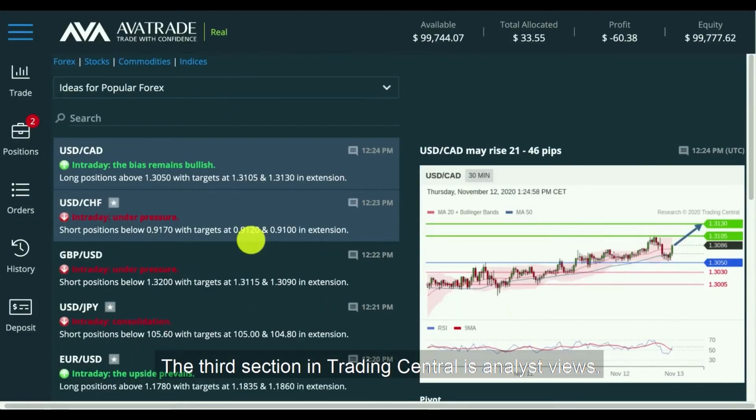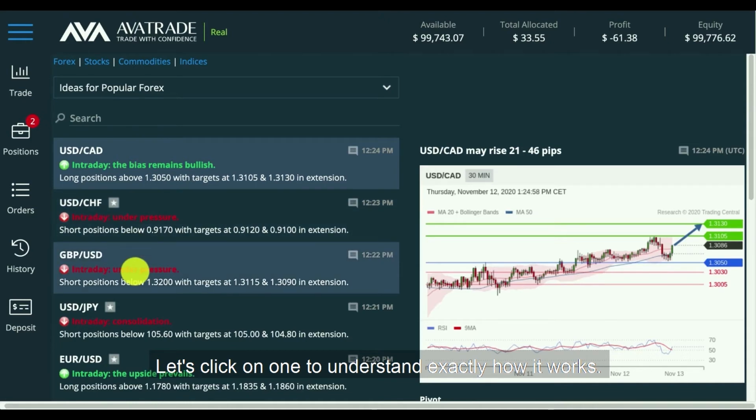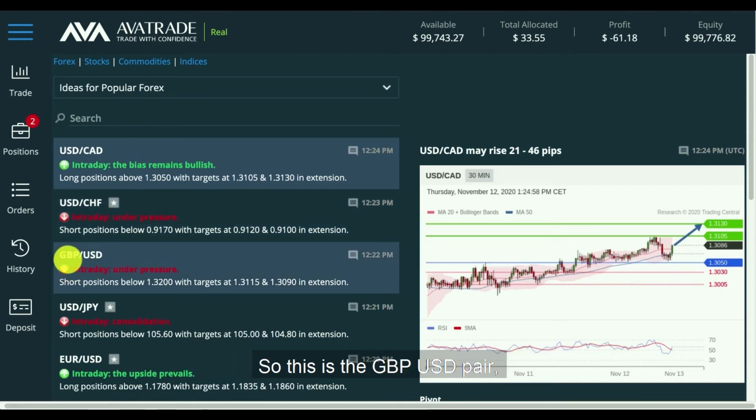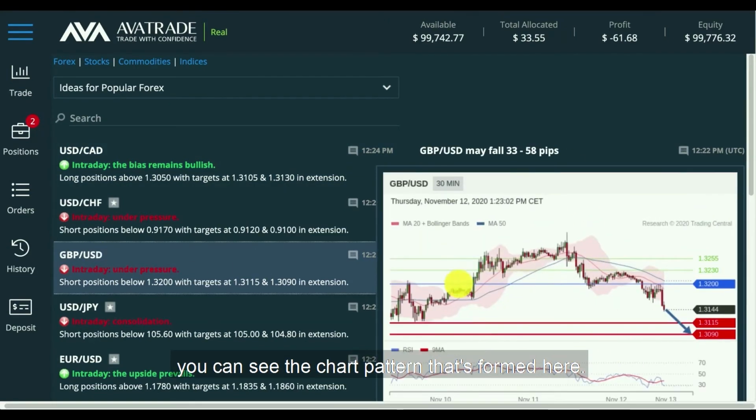The third section in Trading Central is Analyst Views. These are the views of all the in-house Trading Central analysts. Let's click on one to understand exactly how it works. So this is the GBP USD pair. You can see the chart pattern that's formed here. This is the 30-minute time frame on this date.